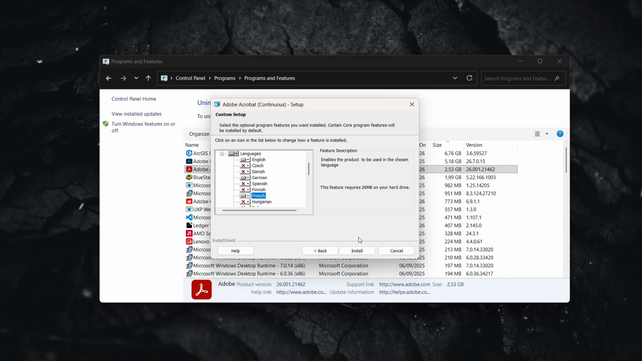And when you're done, simply click on the Install button over here. Your languages are going to get installed into your Adobe Acrobat, and then you'll be able to pick just the way I showed you earlier inside that application language menu. So that's how to do this.